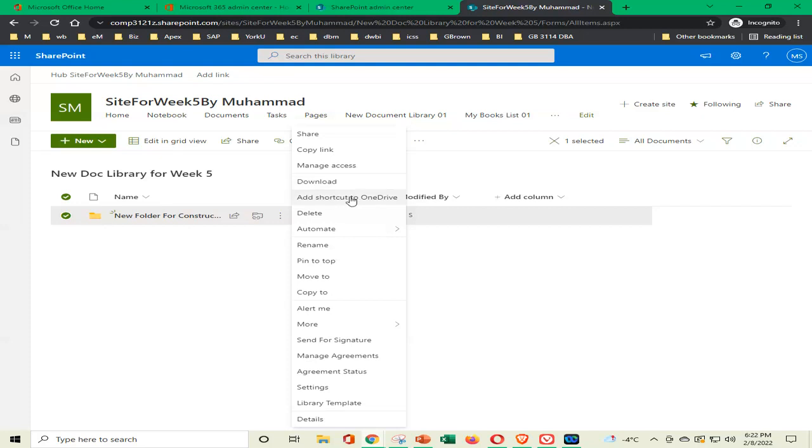Add a shortcut to OneDrive. We can do this for our folder or files. We can of course delete it or automate. We have rules for automate. We have seen some of the Power Automate ifs before. Of course, we can rename, pin to top, if we like, or otherwise we can sort it in any order.